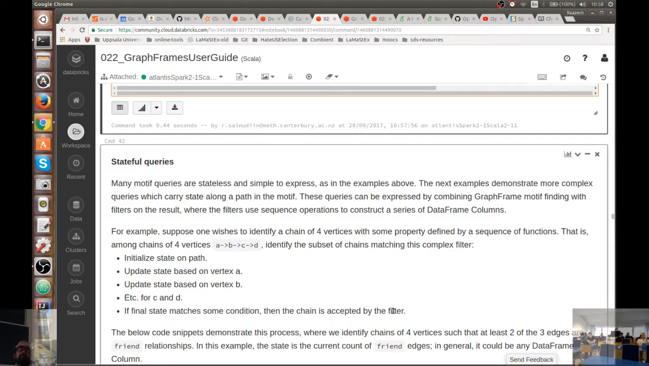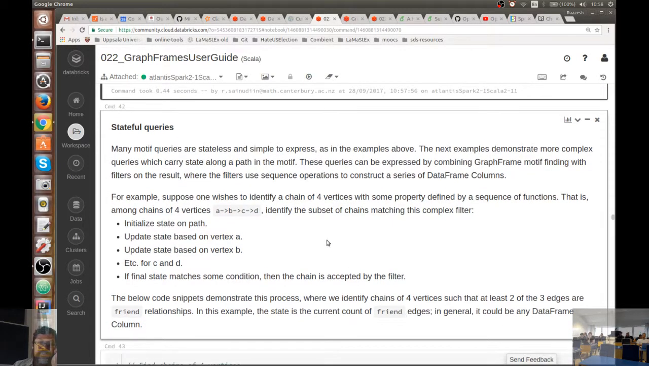Now what gets very elegant and beautiful, I think, is stateful querying. So now you can start surfing through this graph, looking for not just motifs, but motifs that satisfy some stateful queries. So here is our example. Suppose we wish to identify a chain of 4 vertices with some property defined by a sequence of functions. So we can say, here are my 4 vertices, A, B, C, D, going in a chain. I want to identify the subset of chains matching this particular complicated filter.